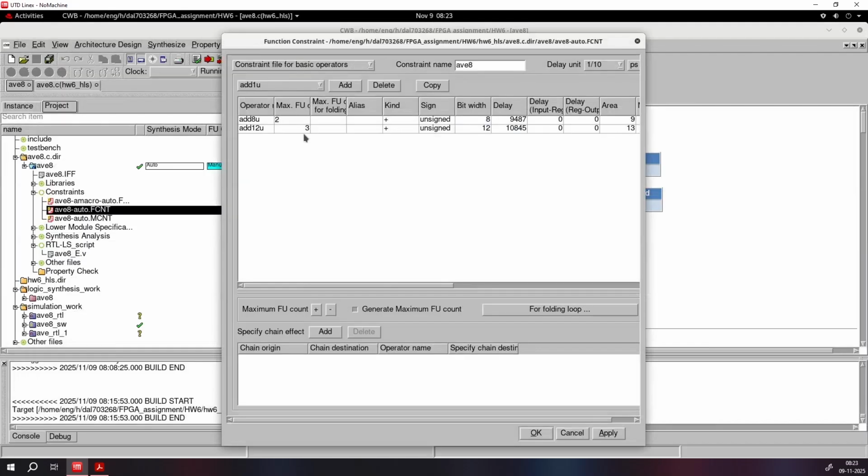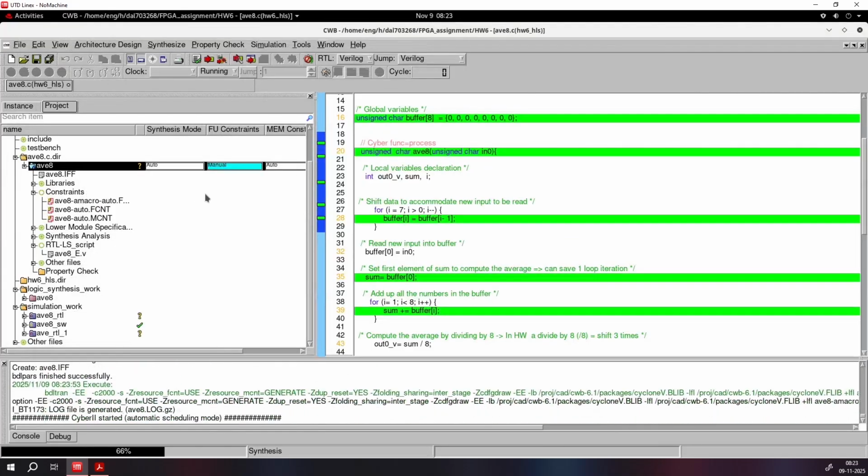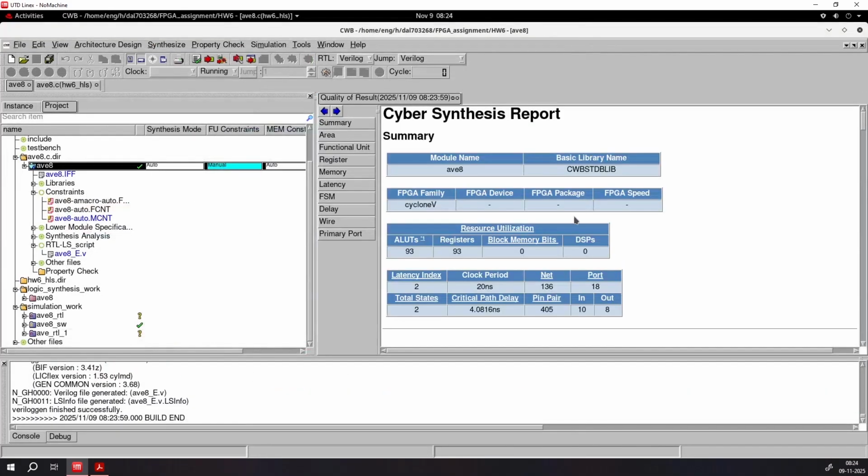Let's say we'll just ask the design to use only two 8-bit adders and just two 12-bit adders. We'll apply, and based on that, we'll have to resynthesize the design. Once the resynthesis has been done, we'll again be prompted with the quality of results, where we can see earlier it was 63, now it has jumped up to 93 ALFs, and the critical path delay has doubled.